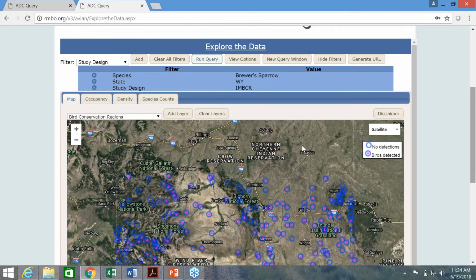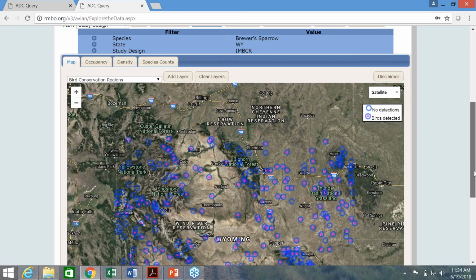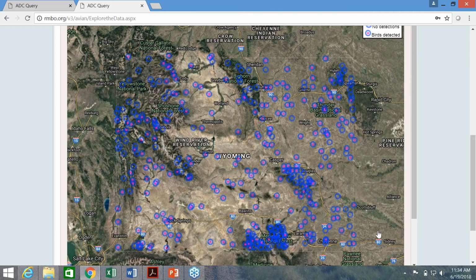Let's say you're interested in Brewer's sparrow estimates, but for all of the strata in Wyoming within the INBCR study design. For that, you'd select your species filter and Brewer's sparrow for the species, then select Wyoming under state filter, and INBCR for the study design. I already ran this query, and you can see a similar map view that shows up.